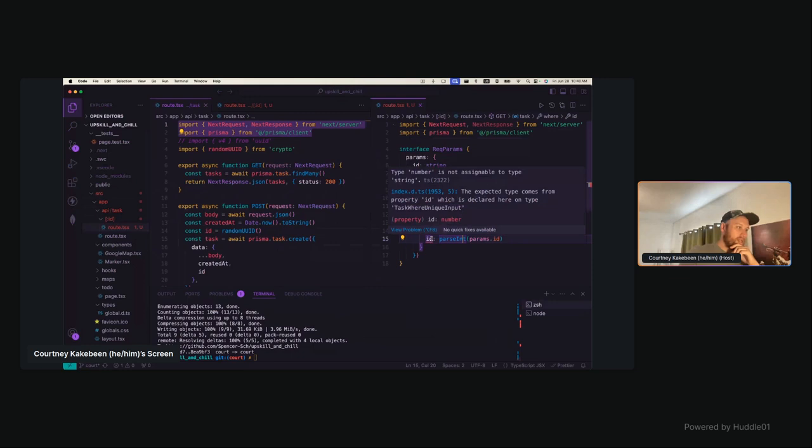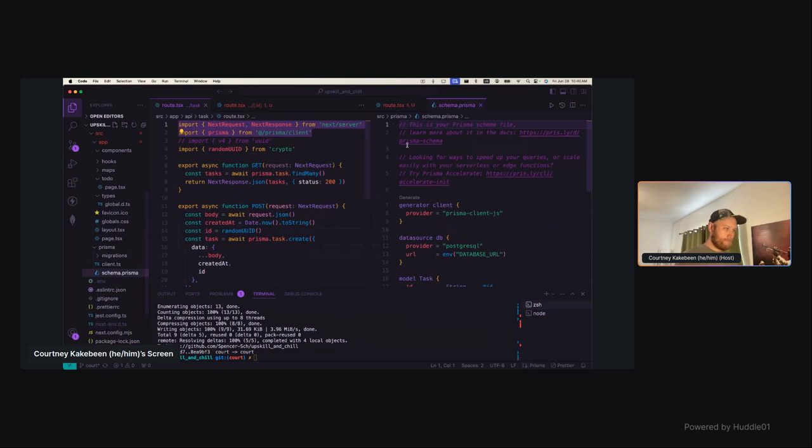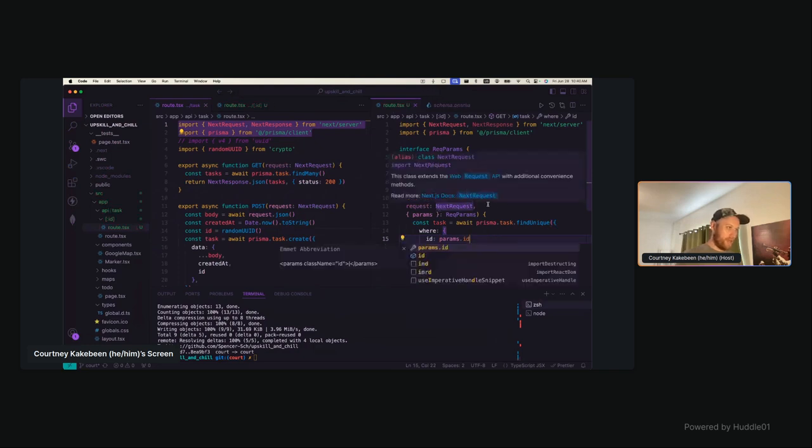Type number is not assignable to type string. Okay. Well, let's see. How do we actually have our ID typed? Oh, the type is a string. Okay, perfect. Don't even need this parseInt. That's even easier. Look at that. When TypeScript is happy, we're all happy.